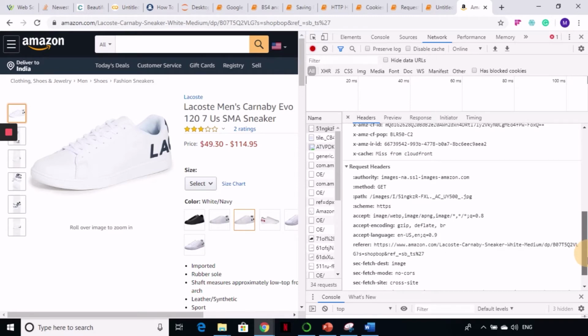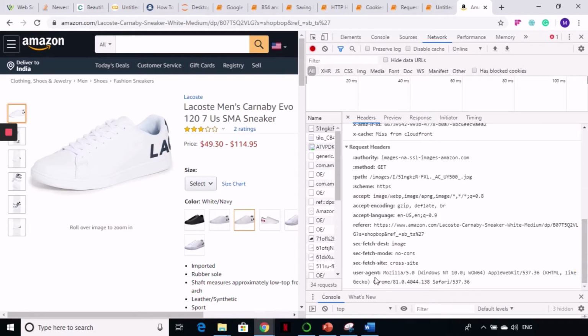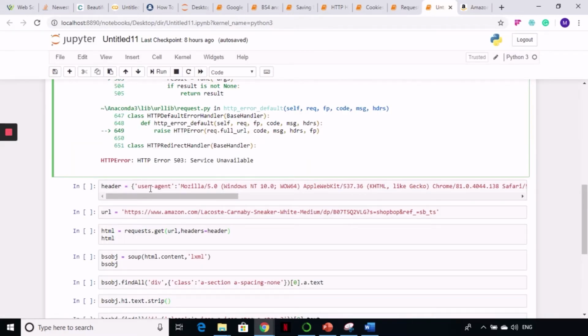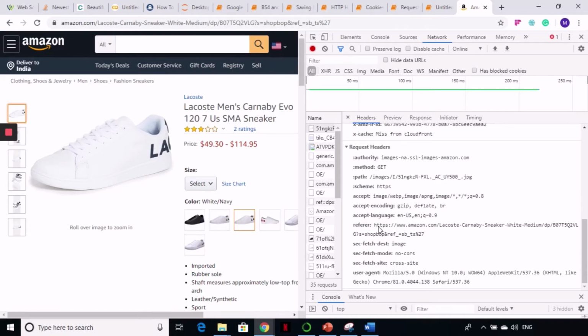So you will see the request headers, and here it is, the user agent. So you copy this user agent header and assign it to your header object here, and you make it a dictionary. So the header will always be a dictionary. There will be a key and there will be a value. But in addition to that, we need to add this referer, because this is the referer, and you have to copy this also and add it into your header.